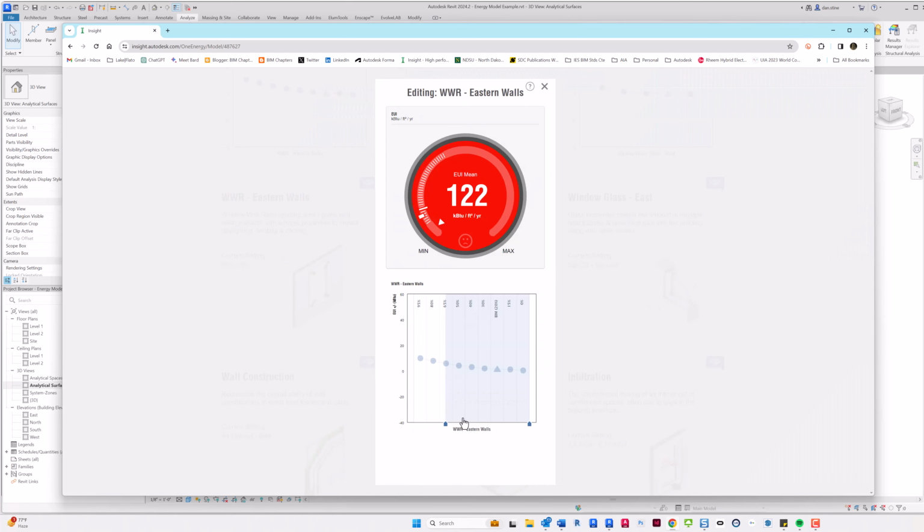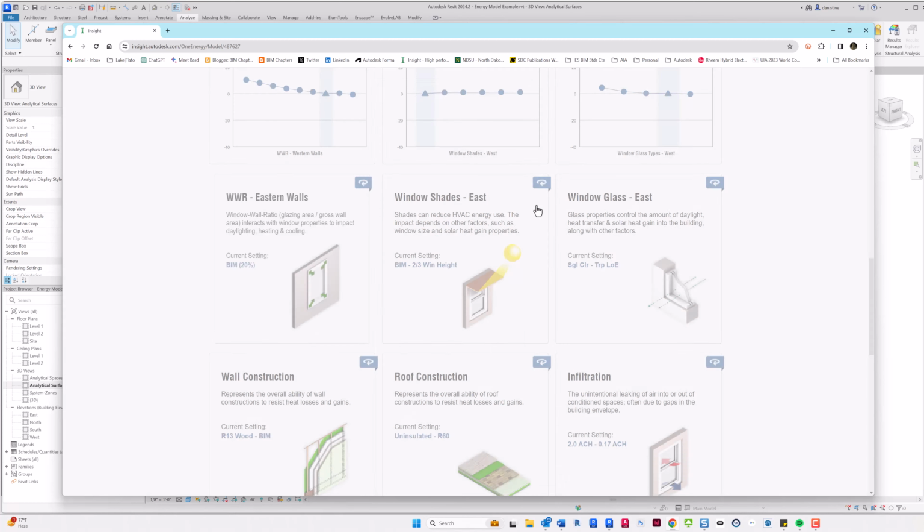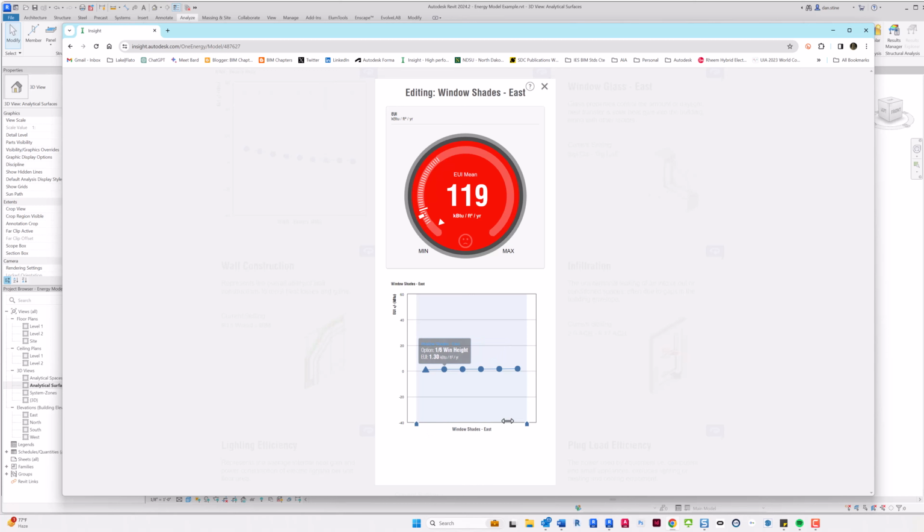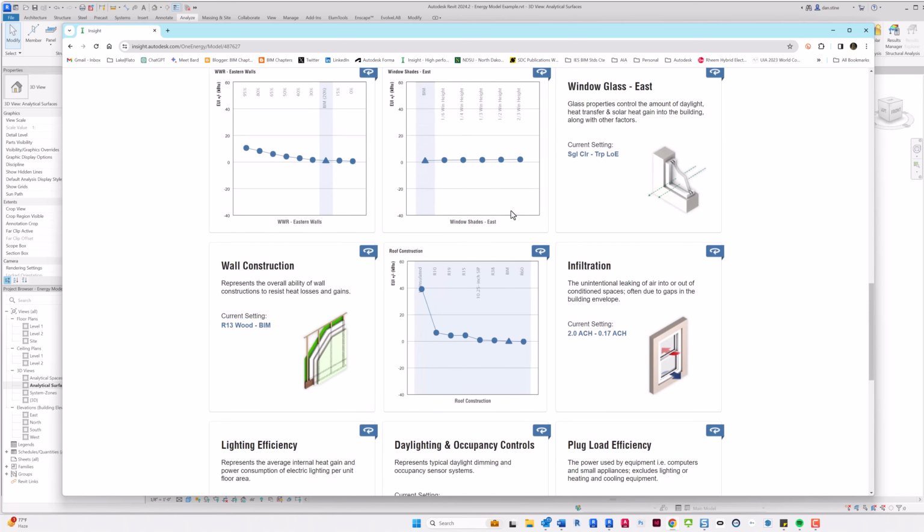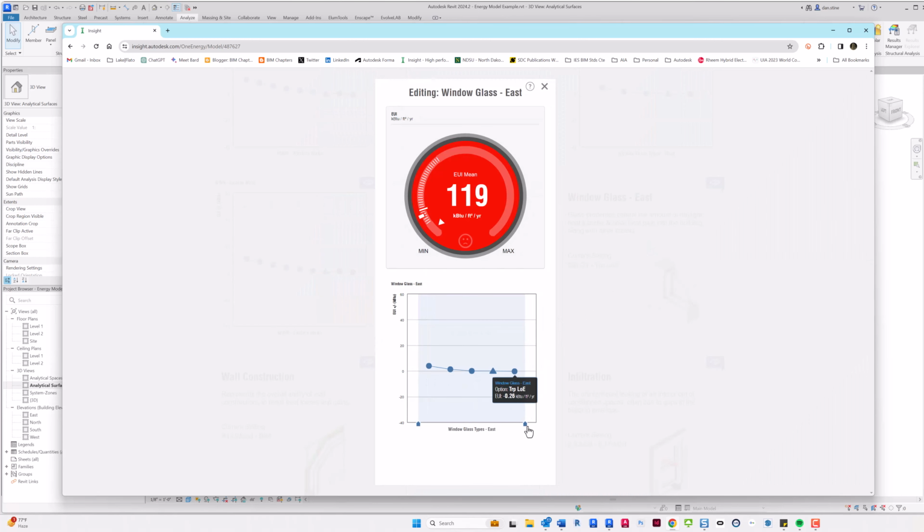Once we get into the internal loads, we'll start seeing some bigger changes with the EUI. Oops, I didn't mean to go there just yet. Let me finish this first.